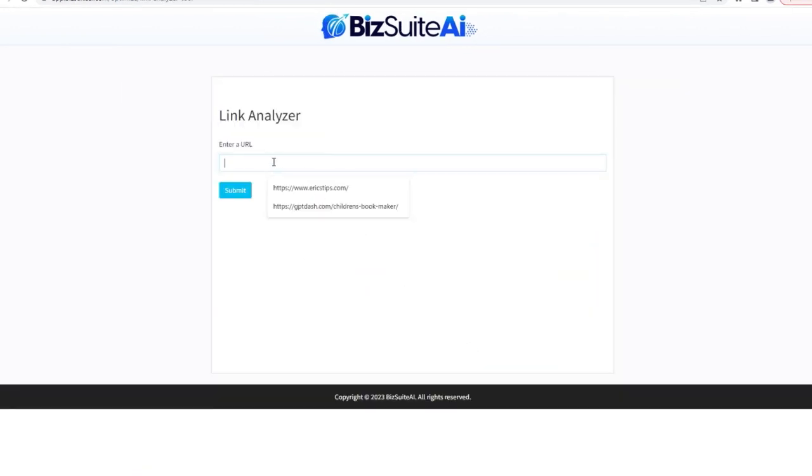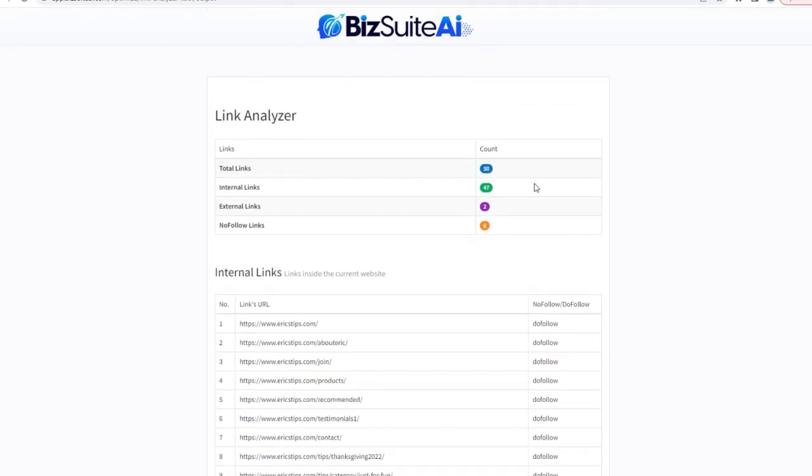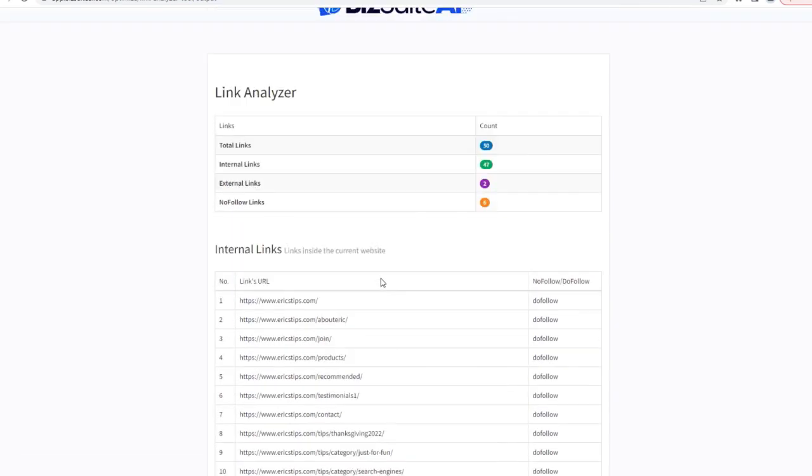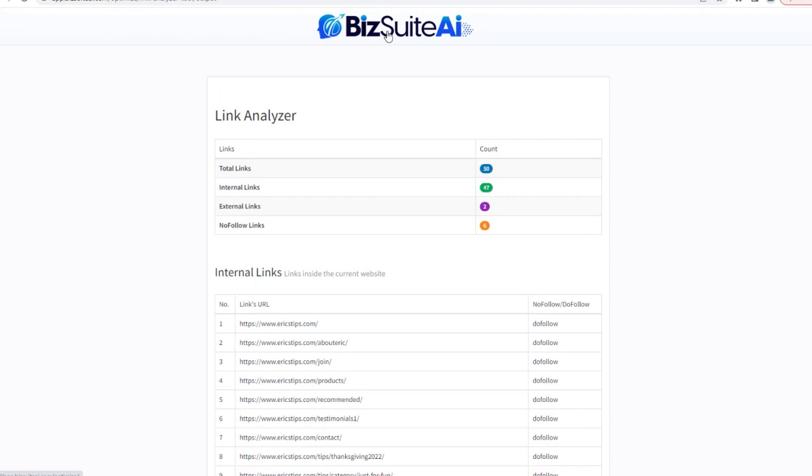Next up is the link analyzer. So let's go ahead and analyze that same link, my website. See, it's showing 50 links, 47 internal links. All right, so I think those are mainly just links inside the current website.